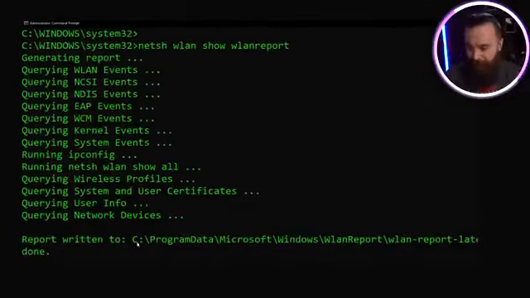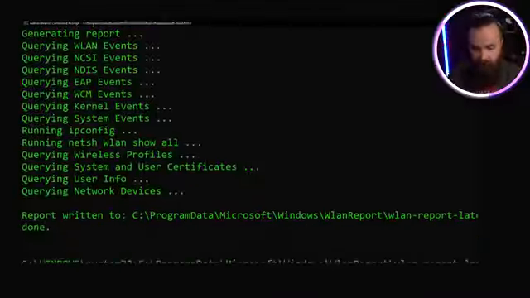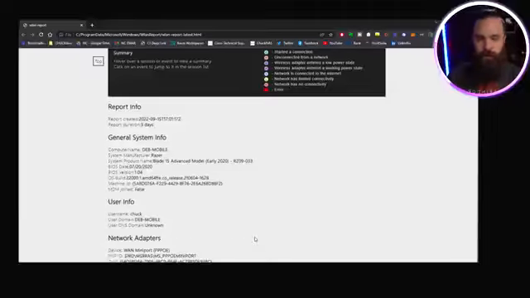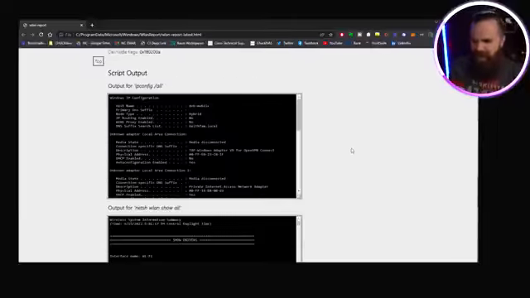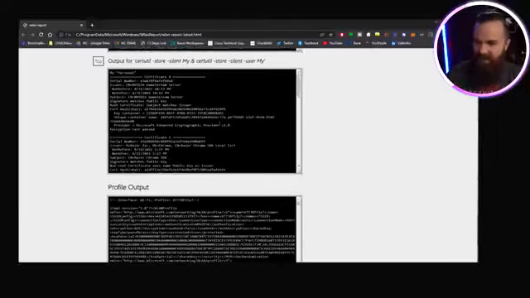So if we open that file, by copying that file right there, pasting it here, hitting enter, a gorgeous report on your wireless situation. And look at that, it even has some commands in here. What the heck? That's cool.